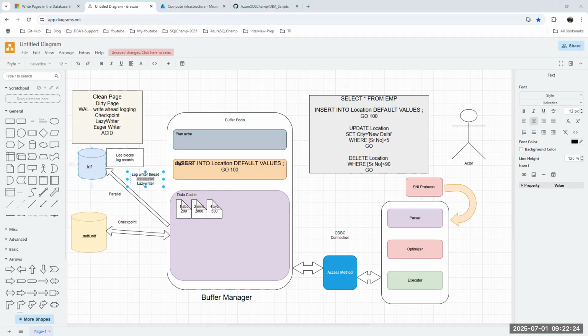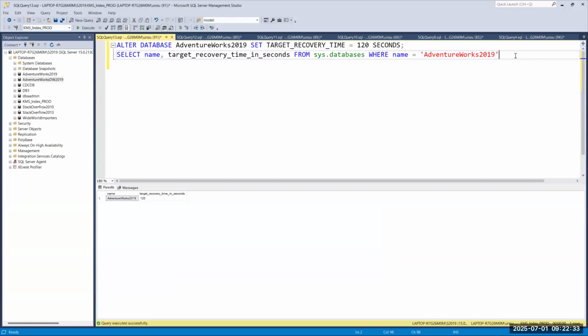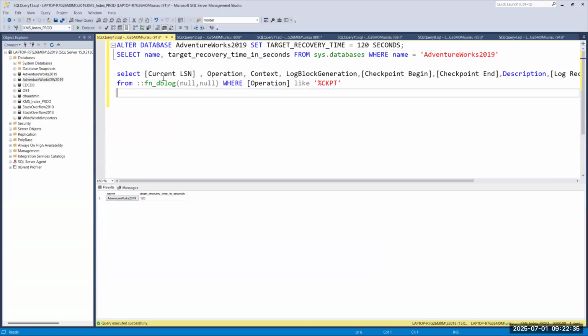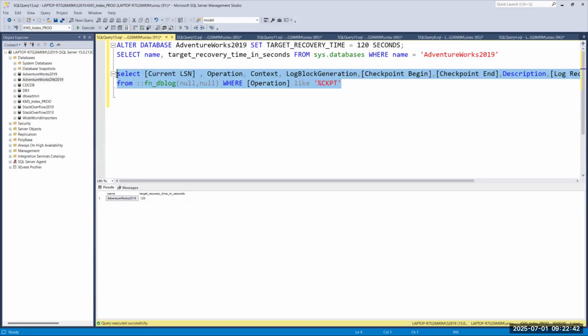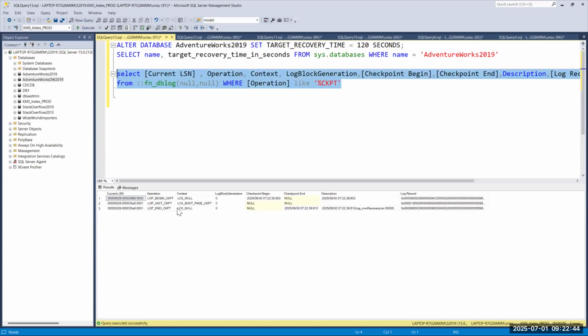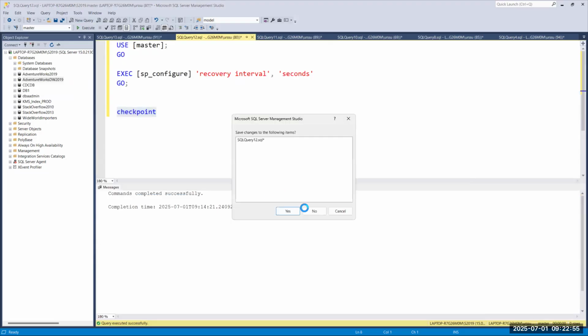Okay, Subbu. Can I see when a checkpoint got triggered? Yes, you can see, sir. You can read the log file with fn_dblog, and you can look for the checkpoint. Now it will display the information. So, for example, let's go for DB1, sir. Execute it. Nothing, right?